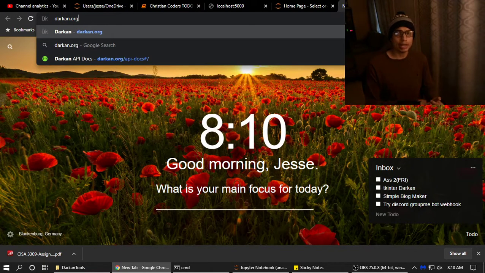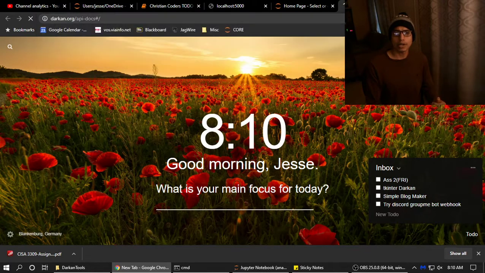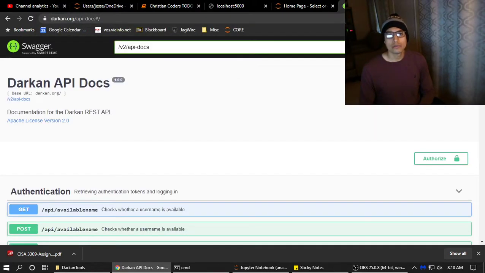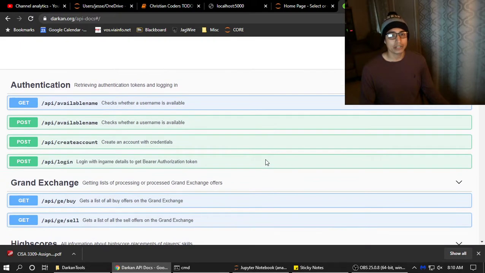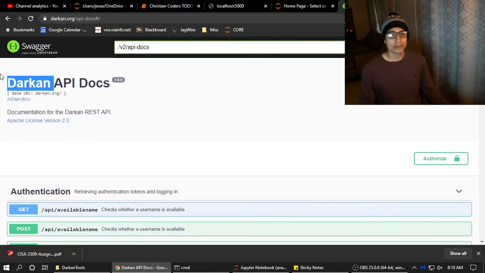I will give you an example of what an API looks like. So this is an old school, or let's say a 2012 private RuneScape server, and the developer made an API for the private server where he just plays with friends. The server is called Darken, and it's a REST API.